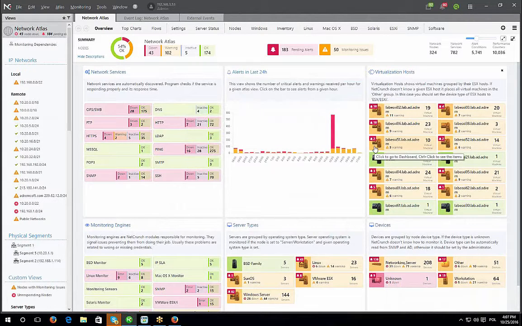Now, I'm going to be showing you our main window here, and this is the main Atlas dashboard. The purpose of the Atlas dashboard is to give you a live look at the health and status of your network as it exists. This view and all of the views that we're going to be showing in NetCrunch are dynamic and they're being updated in real time. So whatever it is that you are looking at is going to be a live look at the health of your network as it exists.